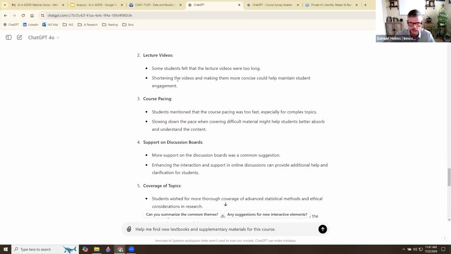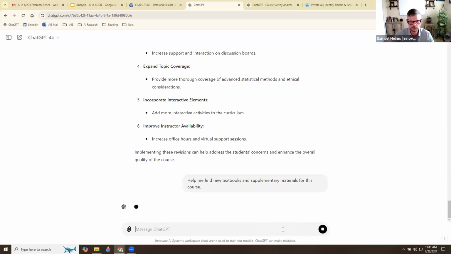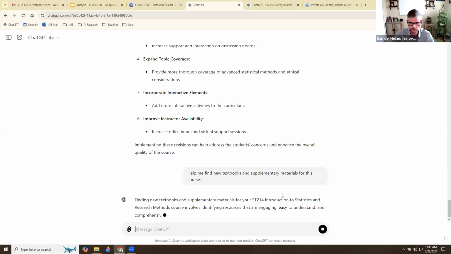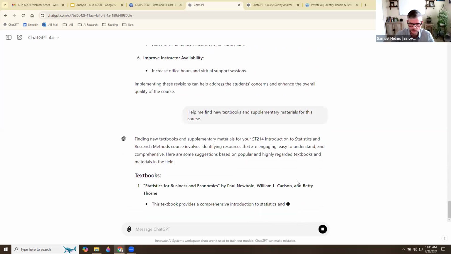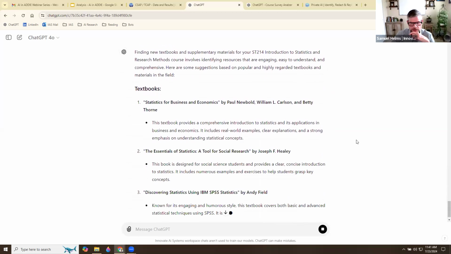So these are some of the additional things it's talking about changing. Coverage of topics: students wanted more thorough coverage of advanced statistical methods and ethical considerations. So that would be content I would want to add. Okay, so let's just say, yeah, help me find new textbooks and supplementary materials. Let's see what it does with this. And here we go. Oh, I might have to tell it to provide links.